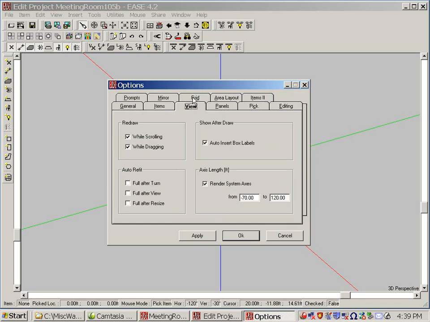Under the View tab, make sure that where it says Redraw, there's a check mark in while scrolling and a check mark in while dragging. But under Auto Refit, take the check marks out of these three boxes. We may not even get to this, but it works better if we don't select these three options. And then here's our axis length. First place, we don't have to have any axes at all. It says render system axes. We can turn them off.